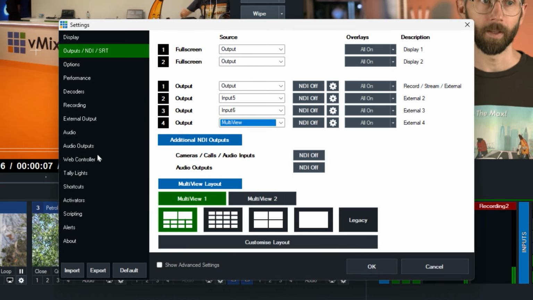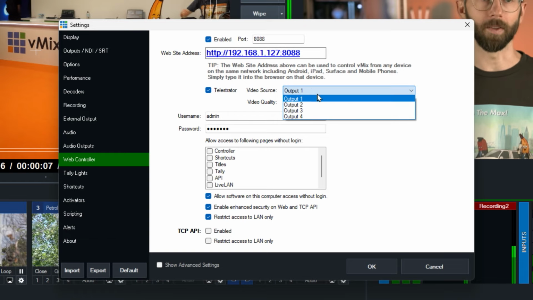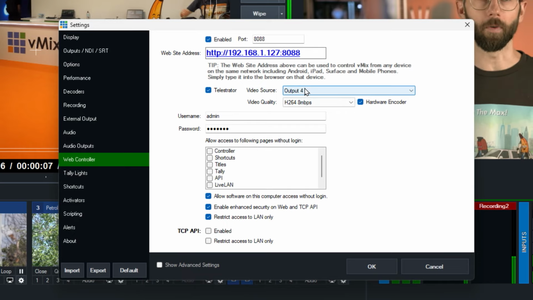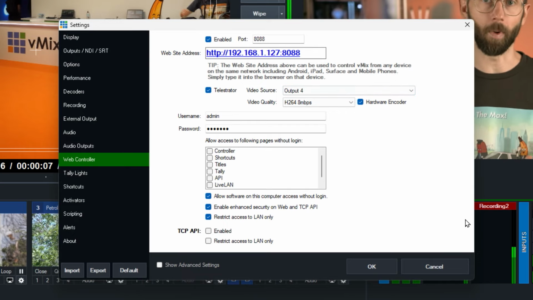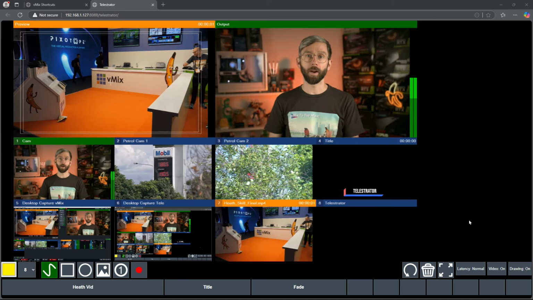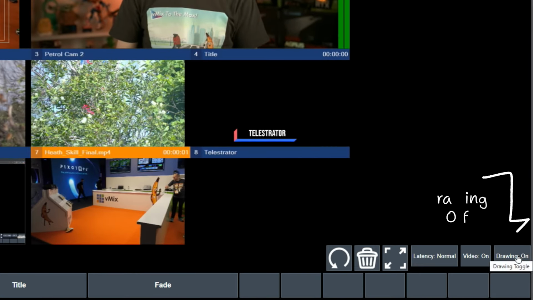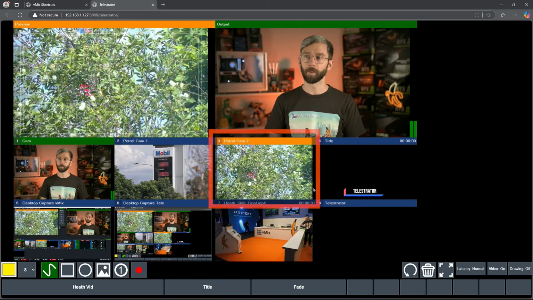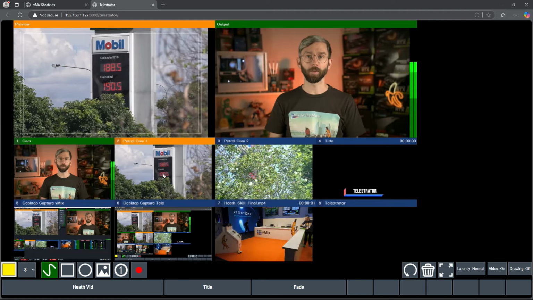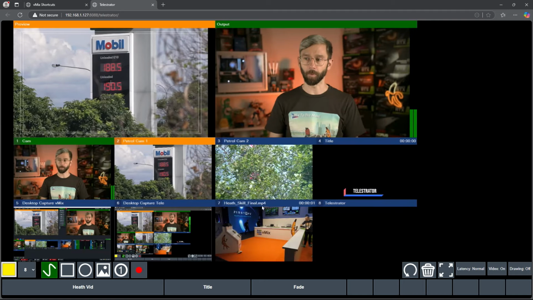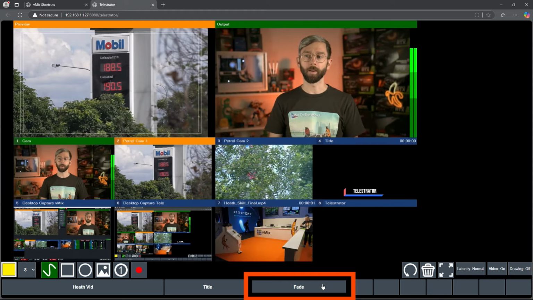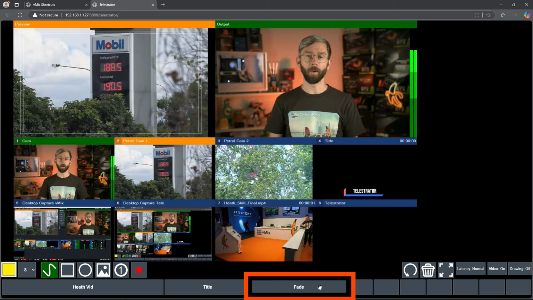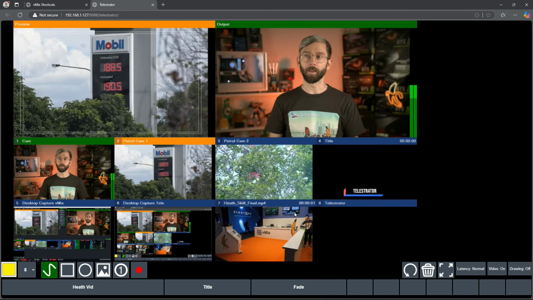Go back to my web controller, go to the Telestrator, and select output 4. So the output 4 was assigned to my multiview. So now output 4 will appear in my Telestrator, and it will be my multiview. So I'm going to click OK. So now in my Telestrator, I have my multi-view. So if I go down here and turn drawing off, now I can click on something to move it to preview, like so, and then I can use the shortcut to move it from preview to the output. So I'm going to use this fade transition, which I created for the Telestrator. Click on it. And as you can see now, it is transitioning between the preview and the output.